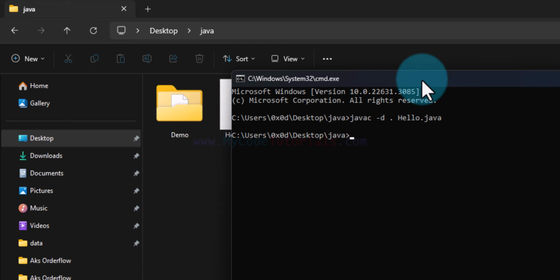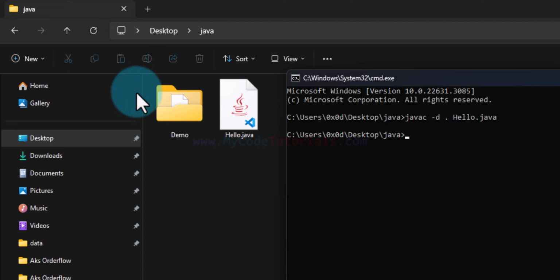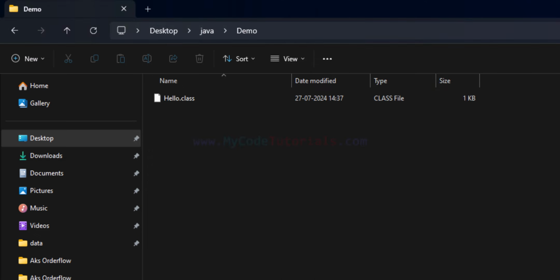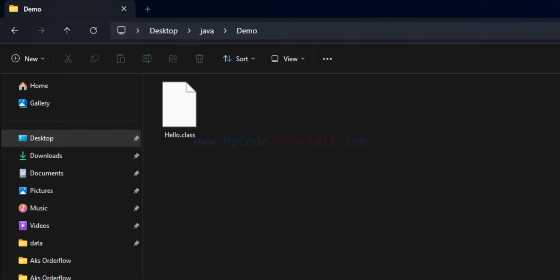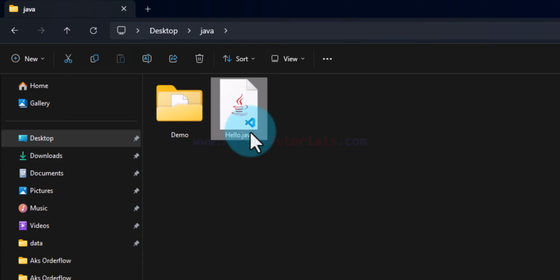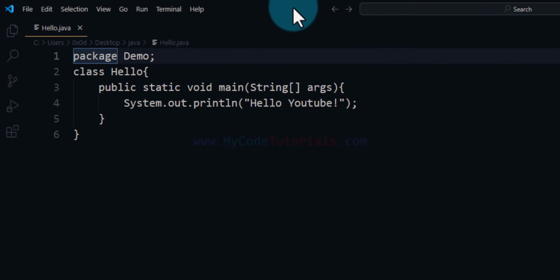We don't see anything happening in the command prompt, but if you look at this folder, a folder called demo has been created. If I open up this folder, then inside the demo folder, we can find hello.class. I will go back to the Java folder where we have the source file. I will open up this source file using a text editor.